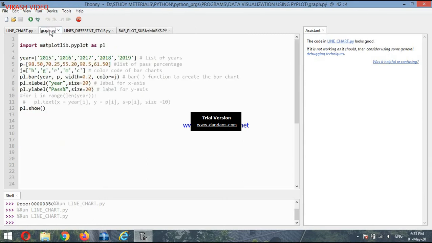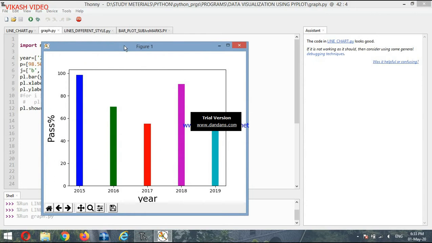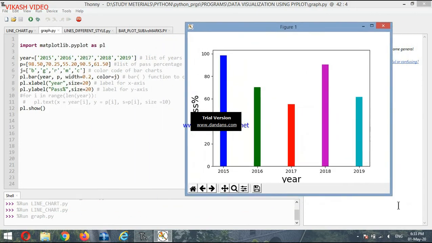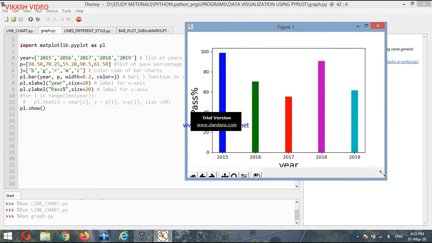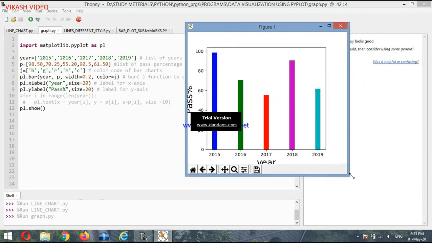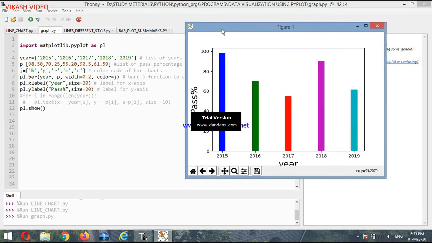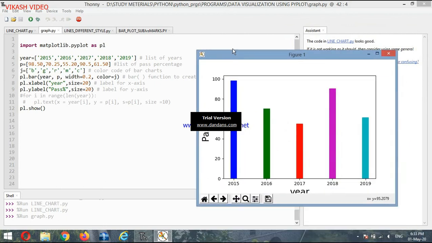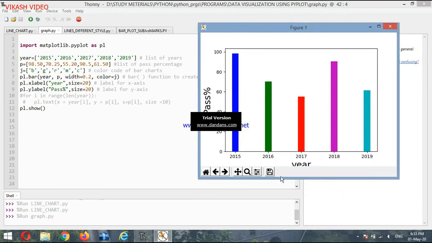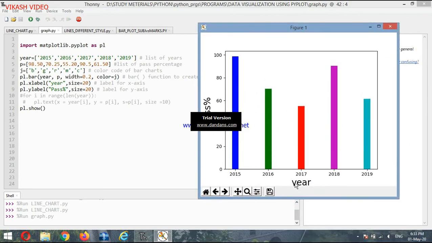Again, I'd like to show you the output along with the code. So if I run the code, okay, that is the output. Now I'll explain one by one. I think it is visible to all.